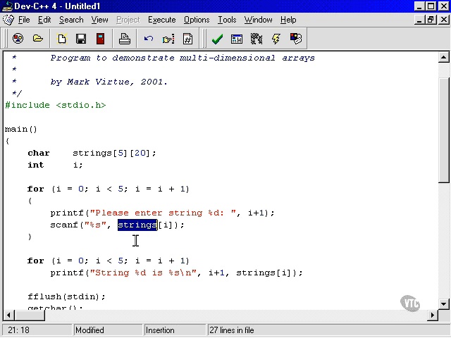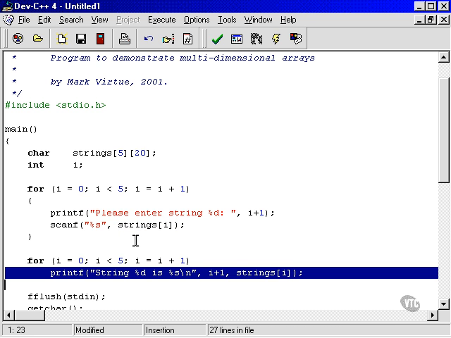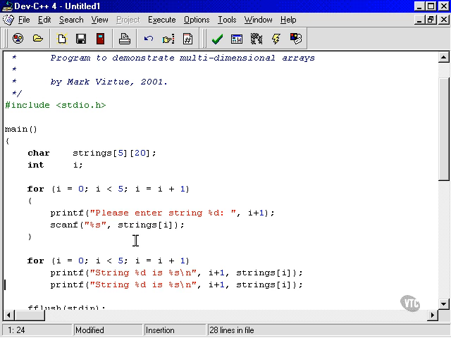But this is the interesting part here. Strings is a multi-dimensional array, but I can just reference individual arrays in there. And I could even access individual characters. I'll just put one printf at the end, just to show you how I do that. String %d character 2 is %c. So I want the second character out of, well, let's say string 2. String 2 character 2 is what?